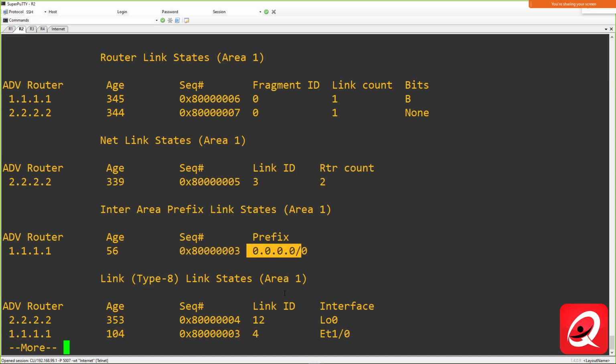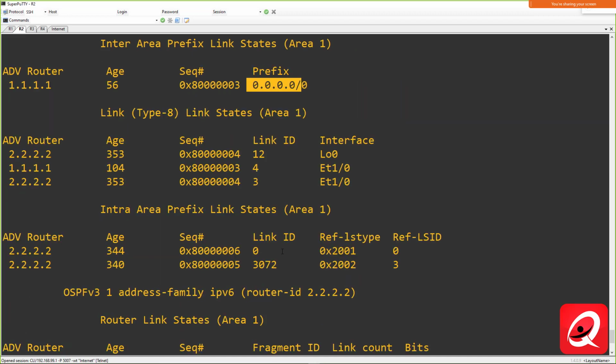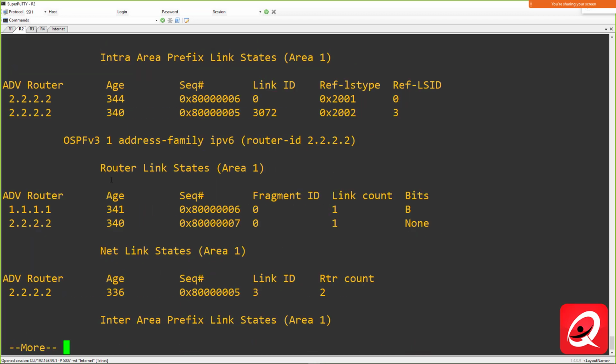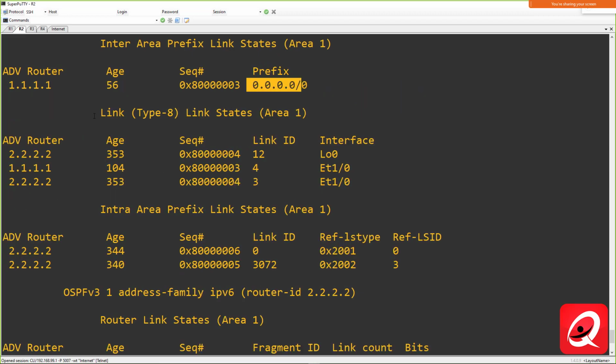And of course, we're going to see our type 8s and 9s. 8s and 9s would exist regardless because those are inside the area. Right? There's our 8s and there's our 9s. 8s are the link locals. 9s, excuse me, are the prefixes that are tied to our type 1s.